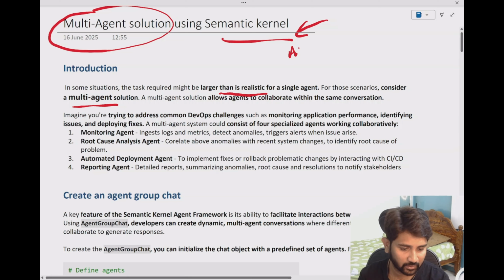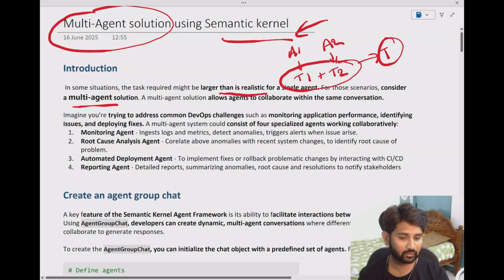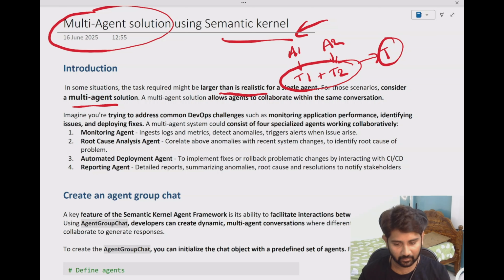Let's assume agent 1 is responsible for finishing task 1. Agent 2 is responsible for finishing task 2. So task 1 and task 2 combined are your full, overall task. Here we are using two agents to accomplish the multi-agent scenario. In such scenarios, we need this multi-agentic approach, and we are going to discuss that using Semantic Kernel.